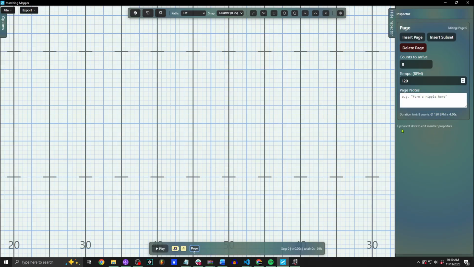Now for page 0, obviously the tempo and the counts don't really matter because none of that stuff will happen, but we can go ahead and insert pages. So we have page 1 now. Now if we go back to our timeline, start at page 0. There we go, 8 counts, and it says how long the show is so far. So 4 seconds, that makes sense because it's 8 counts at 120 BPM.